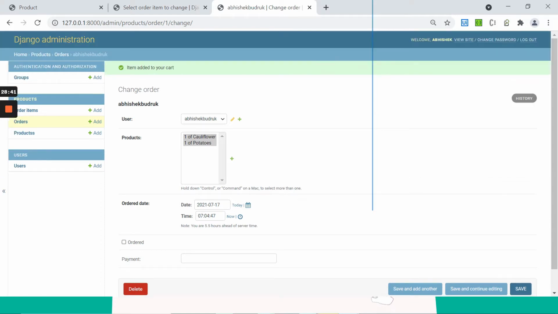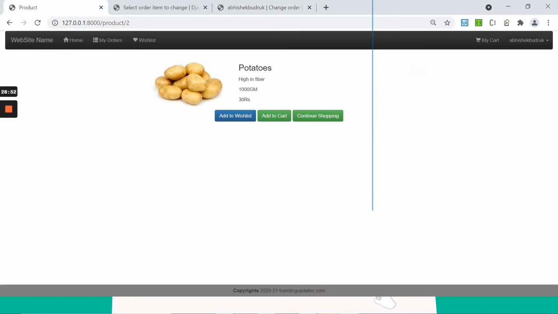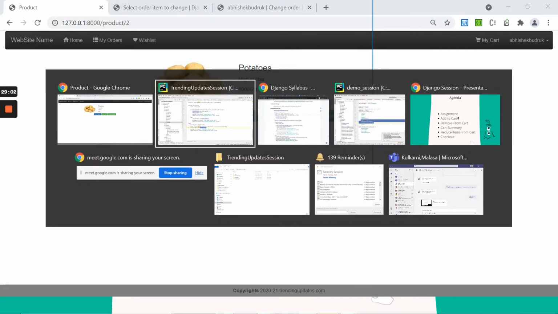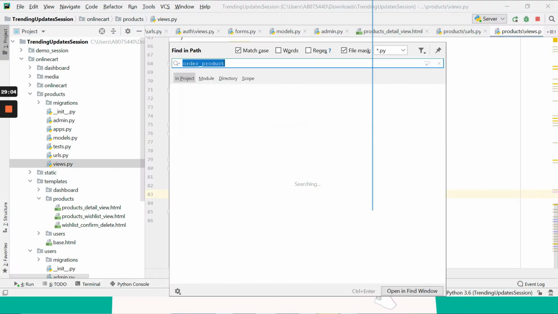If it is not order, it is not mentioned, and payment also is not mentioned because we haven't completed the order yet. This is just the cart view of the order. So if you go to products and see, add to cart is working fine, but we are not able to see messages over here.